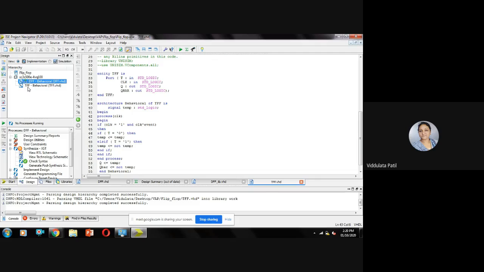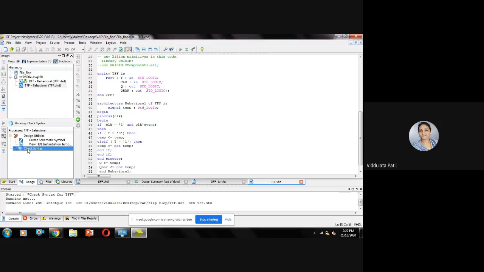Now we want to simulate this TFF. Okay, so click on TFF. Now we don't want the other one, though we have written two different VHDL codes here. So we want to simulate this. So here we are going to click on this, and then we are going to check syntax. Okay, so this check syntax is completed successfully. Now let us write a test bench code for this.